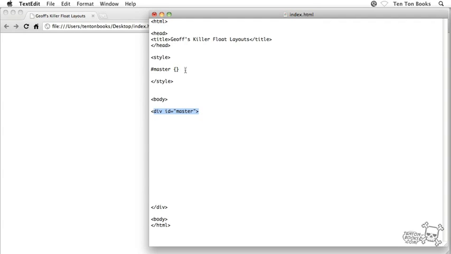Okay, now we need a whole pile of additional rules inside our internal style sheet. We need a left sidebar. Go ahead and type that in. And we also need a class. So the left sidebar is an ID selector, so make sure its name is preceded by a number sign. A class is preceded by a period, as I'm sure you know.